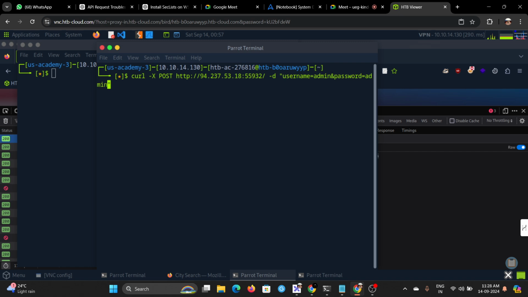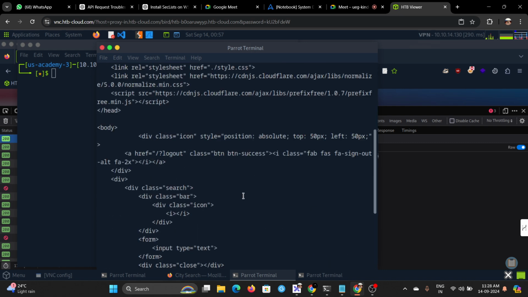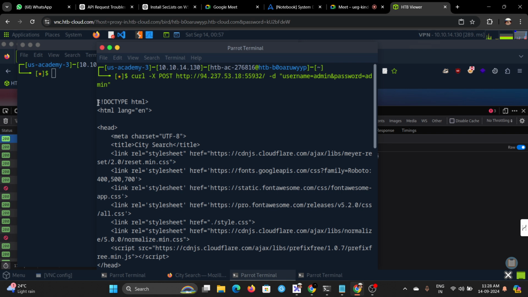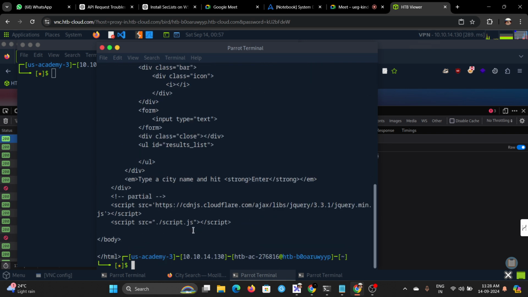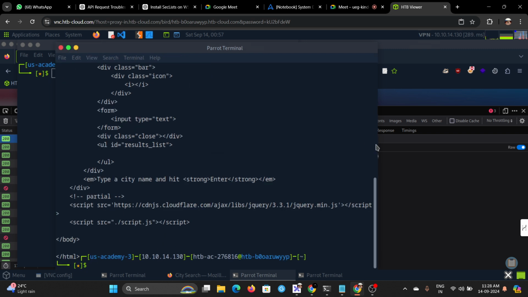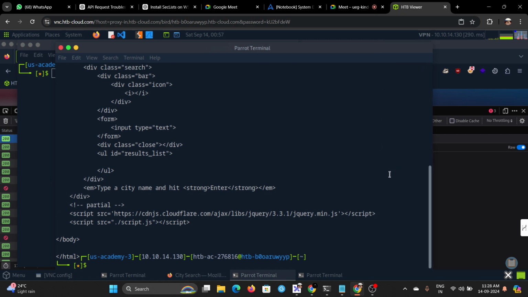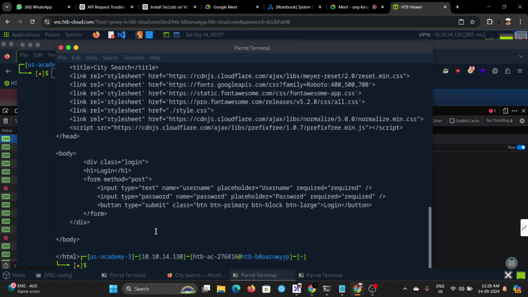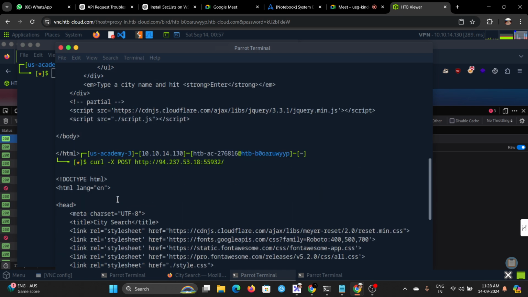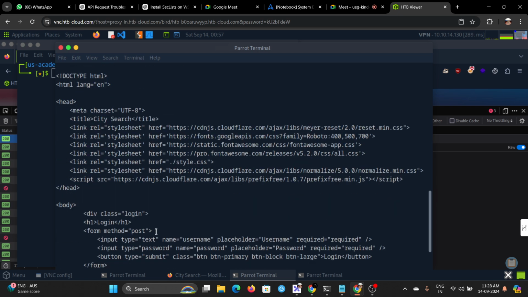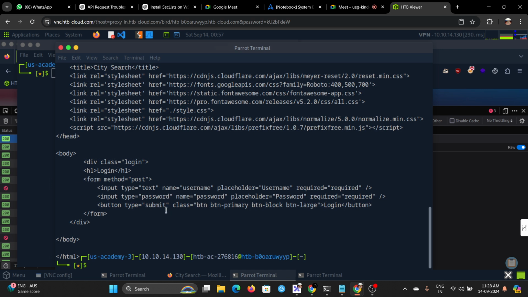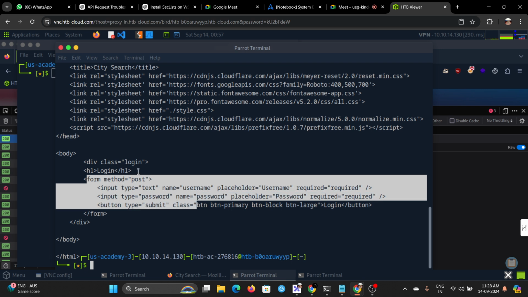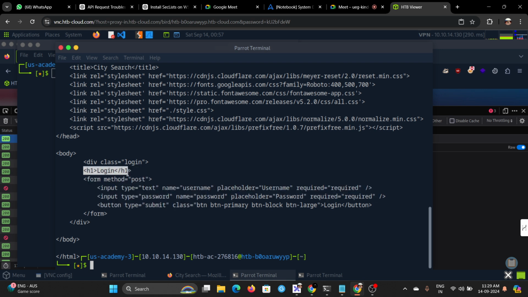Now first, if I click enter, you'll see that we are successfully logged in, right? So this is a successful login request. But if I don't send the username and password, I'll definitely get an error. So here we have the error. Here it is saying that it redirects us to the login page.